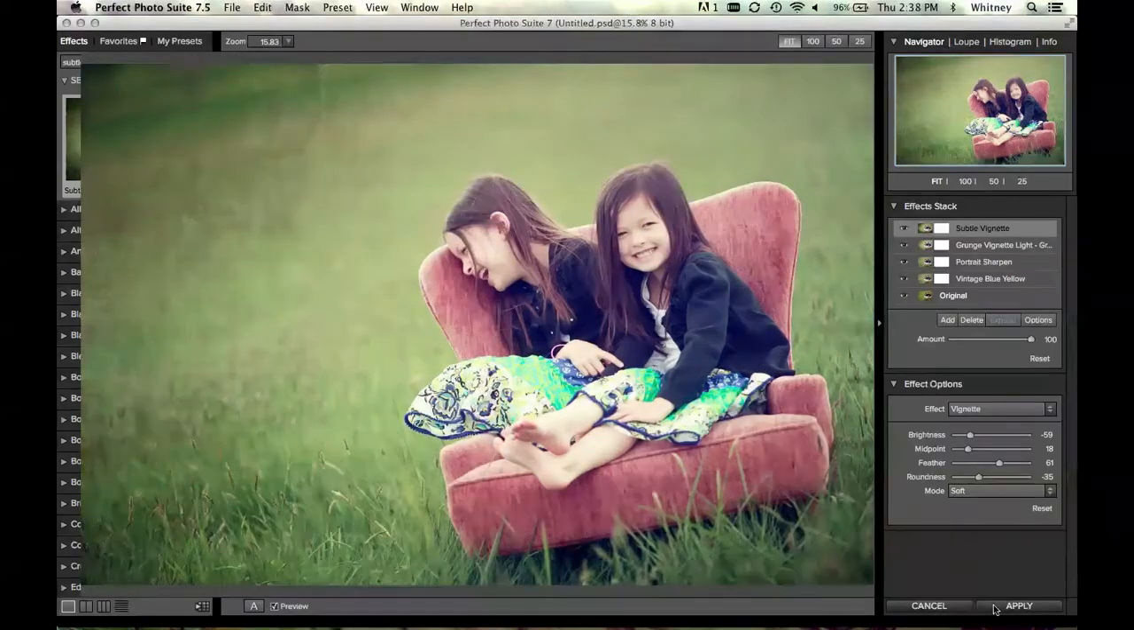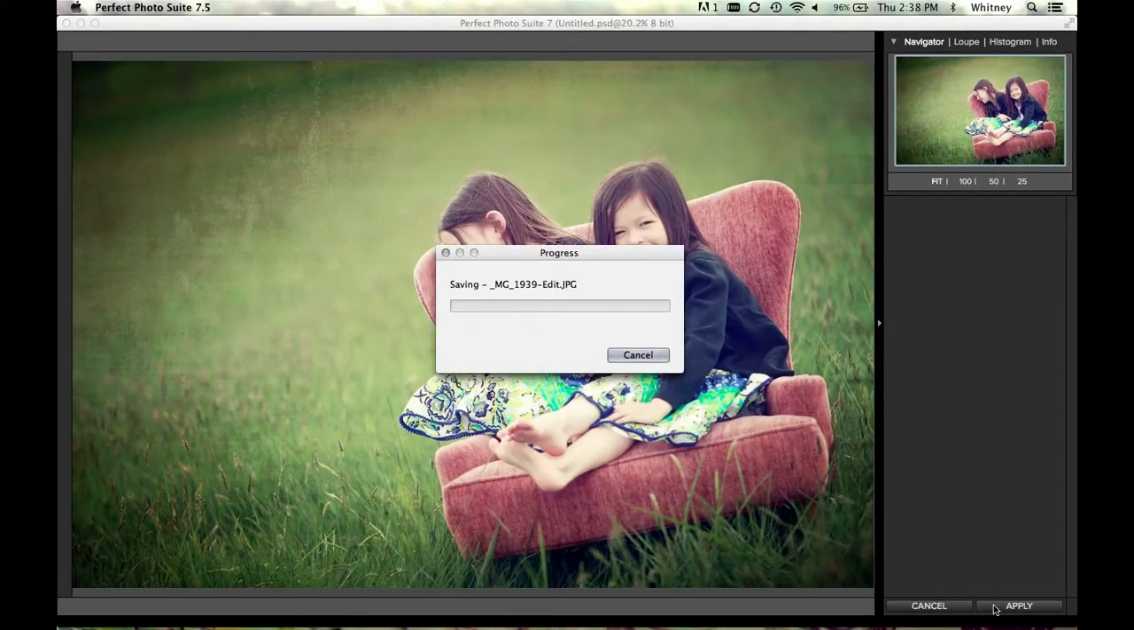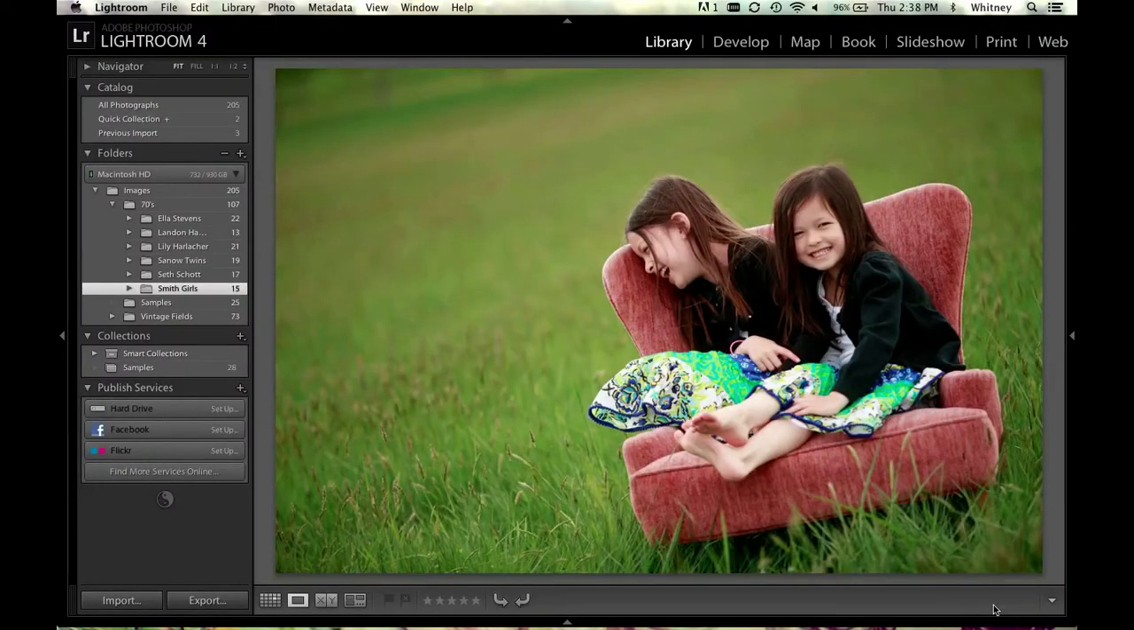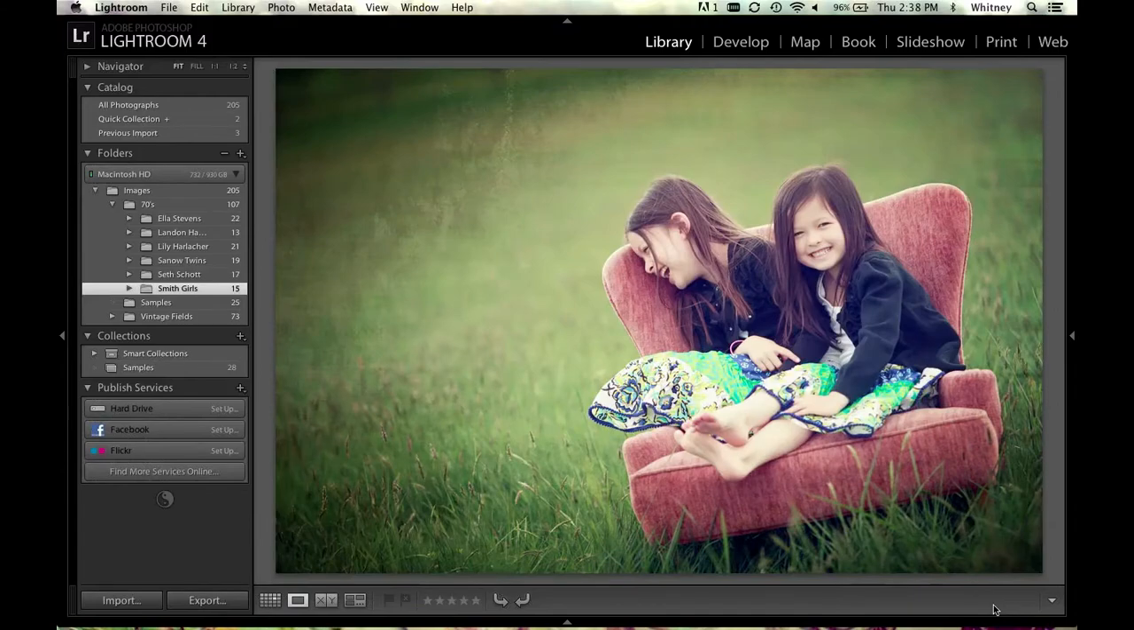So making sure you're actually on a folder to start. And then when you set up the export, there's a checkbox in there that says add to the catalog. Make sure that checkbox is on, and that makes sure they get back into Lightroom for you.